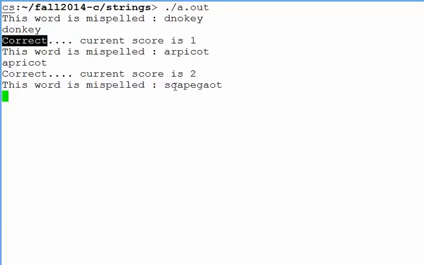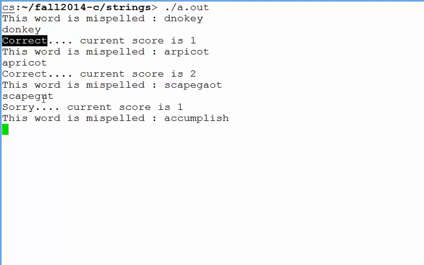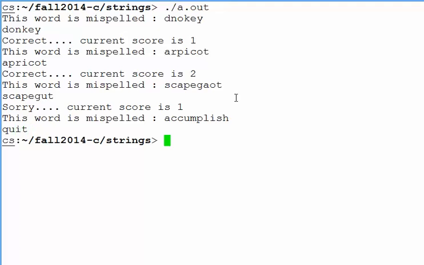This word is misspelled: scapegoat, something G-A-O-T. If he enters scapegoat, maybe you say sorry dot dot dot. The current score you decrease by 1. Then go back to the next word. This word is misspelled: accomplish. So you should compare. Let's say he's got tired of it and he wants to quit. You just quit. Alright.